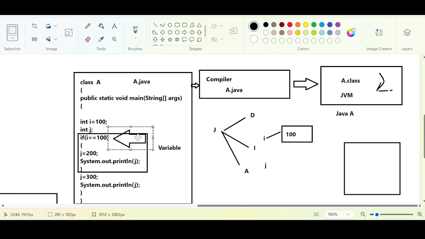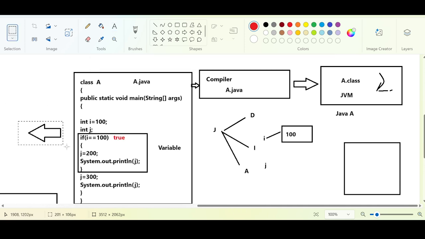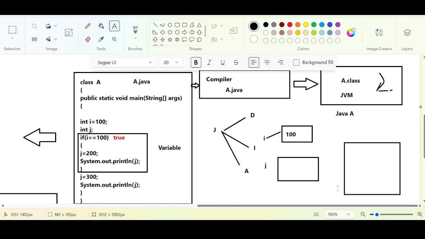It is going to execute this. It is going to look at the statement: if i double equal to 100, it is going to return what? True, isn't it? And what is the next statement? True means getting permission to get inside the if block. j equal to 200. Now you are actually initializing the value of j, which is 200. Value 200 is assigned to variable j.